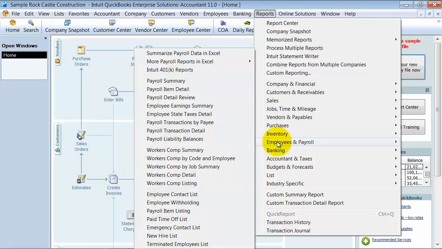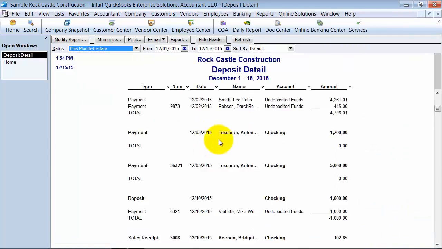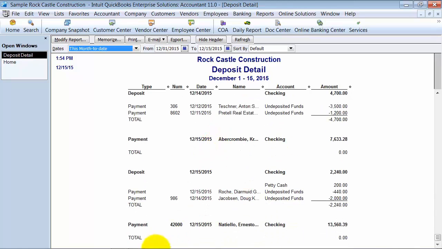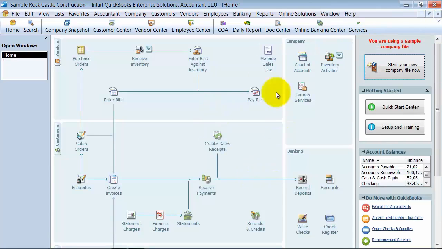Employees and payroll, that's a whole other video, so go ahead and check out that video. Banking, we have our deposit detail, check detail. One of the things that people frequently ask about this is, how do I get the total? And it doesn't total it out, so it doesn't give you the total this month to date of all the deposits here. But you can run a report there through a custom transaction detail report. So take a look at that video.